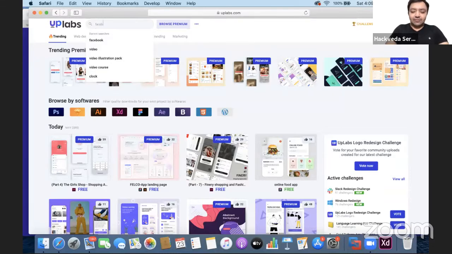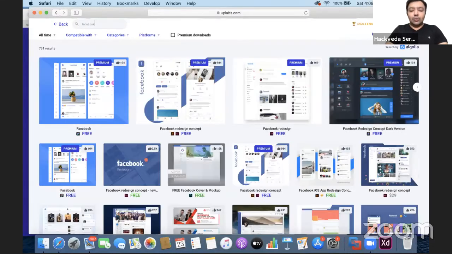I'm going to quickly search for Facebook. As you all can see, I have searched for Facebook here. You can see there are various design concepts available. There are various tools with which the designs can be made. If you want to observe which tool a particular design is made with, UpLabs provides you that information at the very bottom of each article. So if we consider this design, it is a Facebook design concept created with Figma.